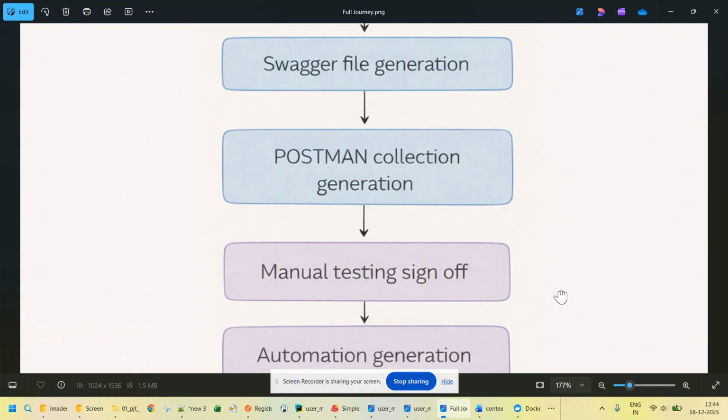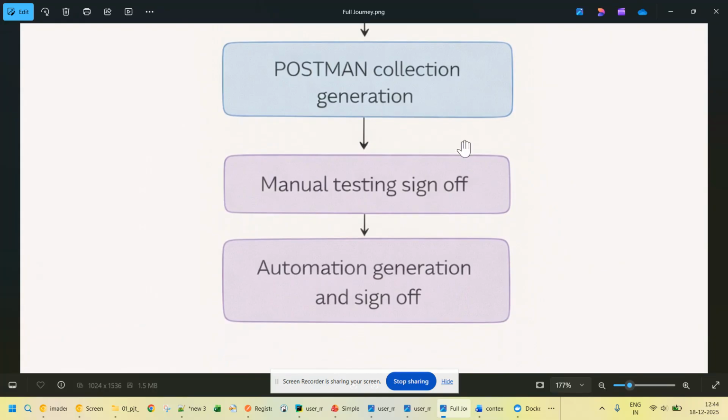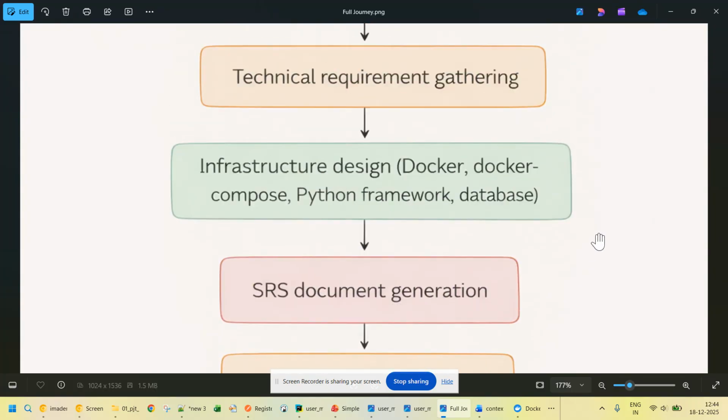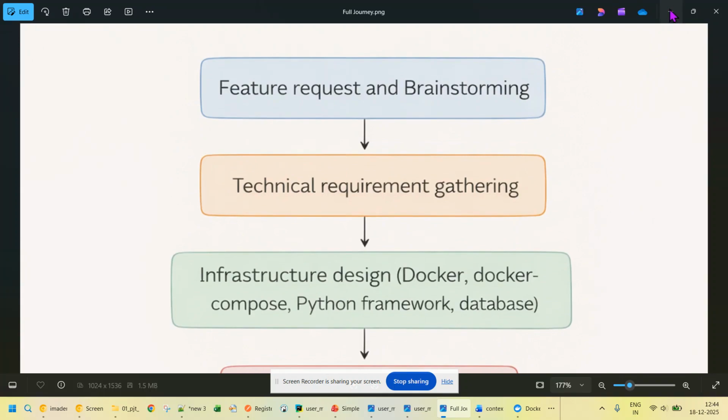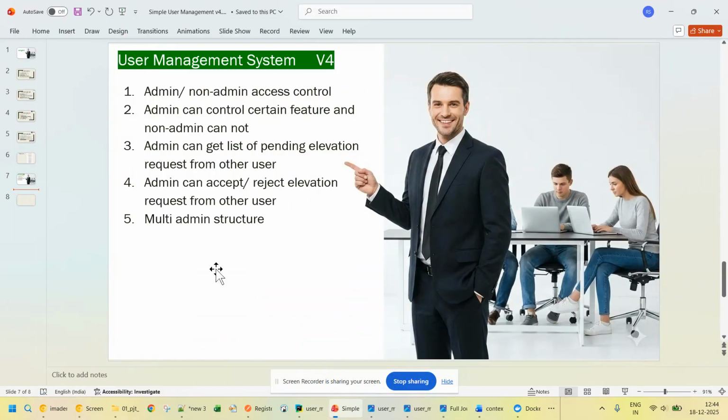Manual testing we'll do first with Postman. Some APIs we'll call to check whether basic things are working. And the automation using Python, that also everything using ChatGPT and Python. So basically everything using AI. So let's get started.